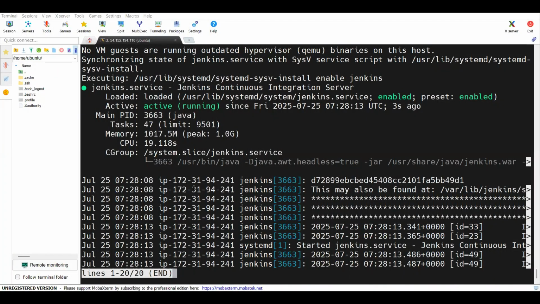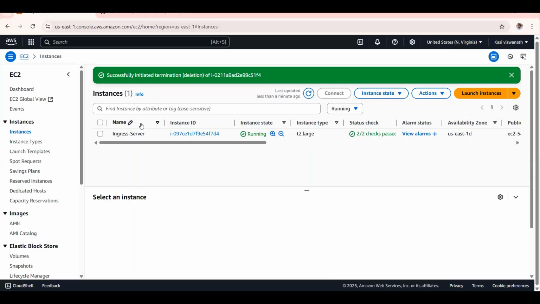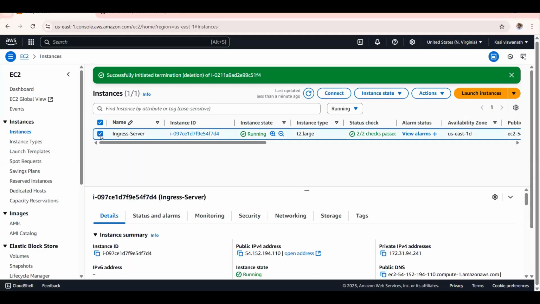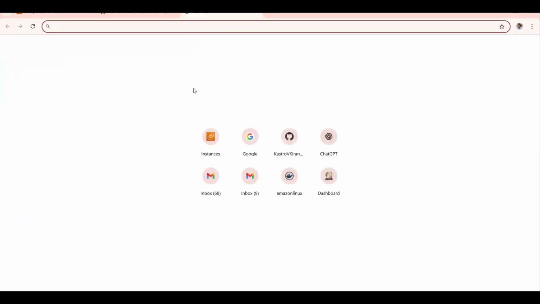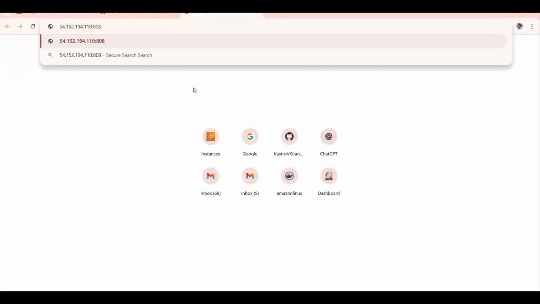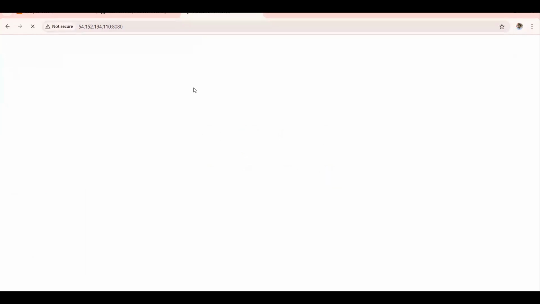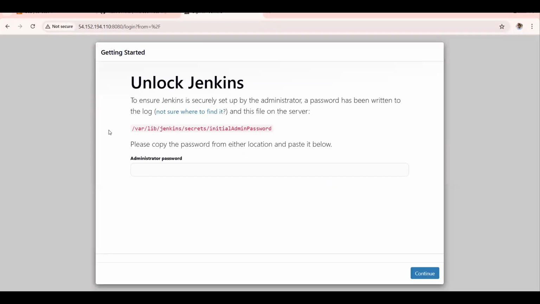So Jenkins has been successfully installed. Let us verify whether Jenkins is accessible from the browser or not. Let's select the instance, copy the public IP address of the instance, go to a new tab and paste it. Jenkins will run on port number 8080. And you can see Jenkins is spinning up.